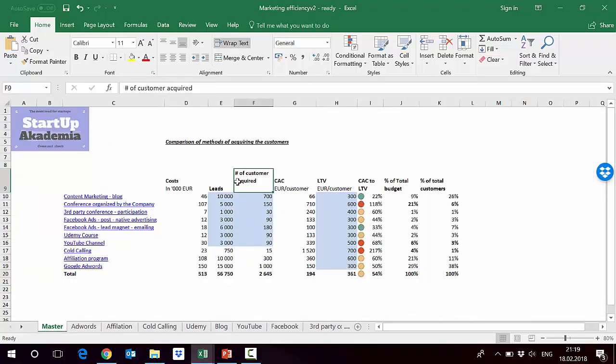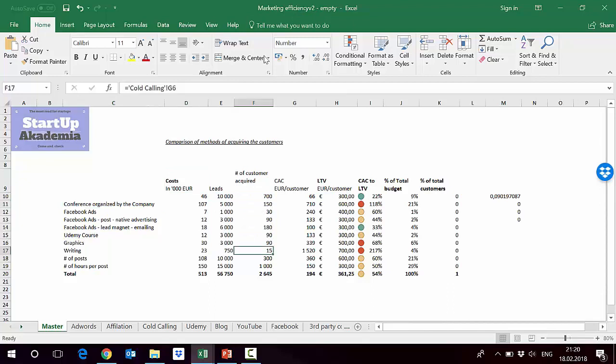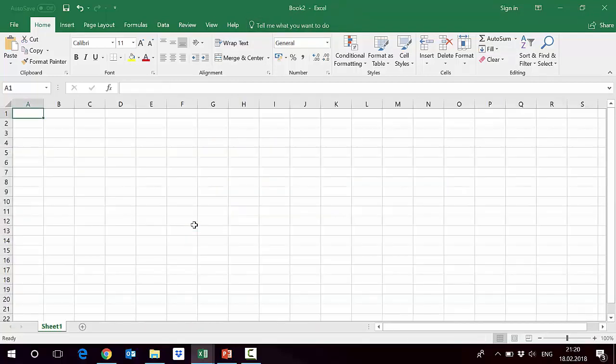And last but not least, I might be going from one file to another one. For this, I would use Control Tab. So this is, as you can see, the full version, the nice looking: marketing efficiency version 2 ready. And now we are in marketing efficiency version 2 empty. Looks different. And now let's go to another one, which is the new one, which we have opened in the previous step.